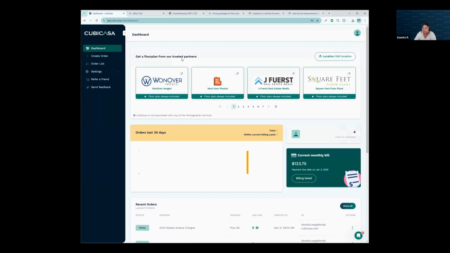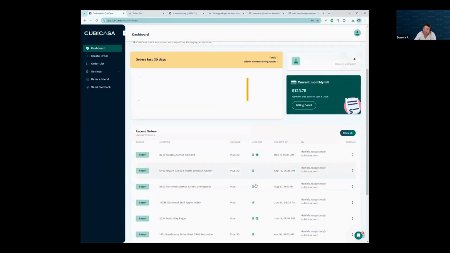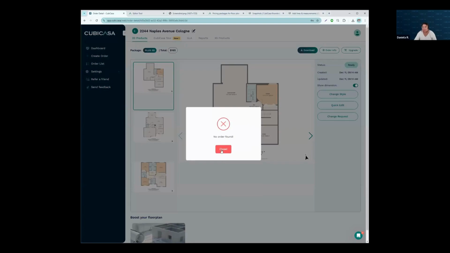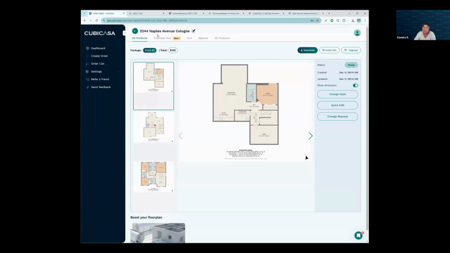At the top, you will have access to our preferred photographer networks that is geolocated as per your location. If you do want to create a floor plan through one of these photographers, they are available there for you. At the bottom is where you'll be able to access your most recent orders. To open up an order page, simply click on that address. At the top, you'll be able to see your order address and you'll be able to edit it as well.